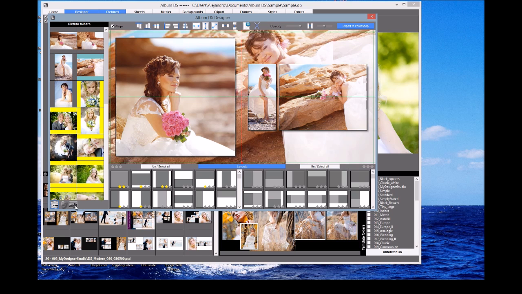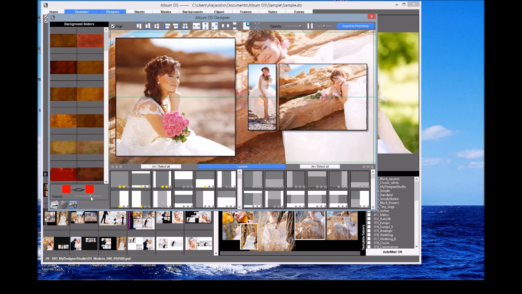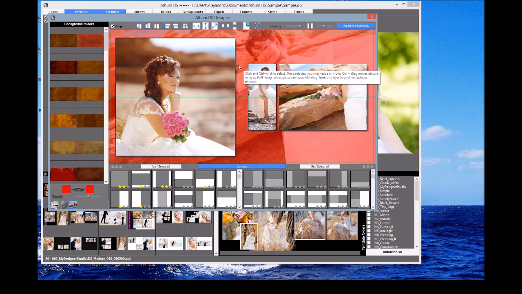Okay, you may change the opacity of the picture at the background's opacity slider. That is it.